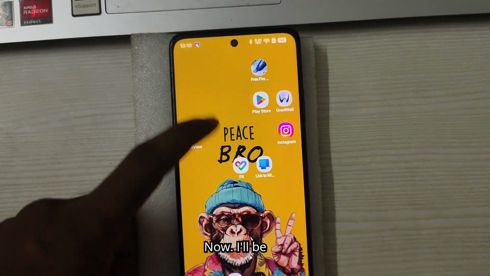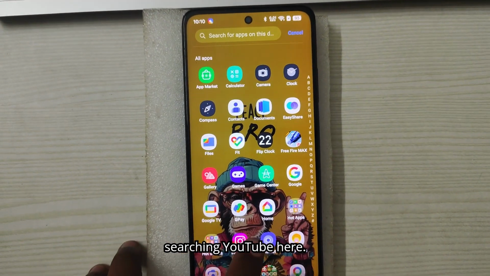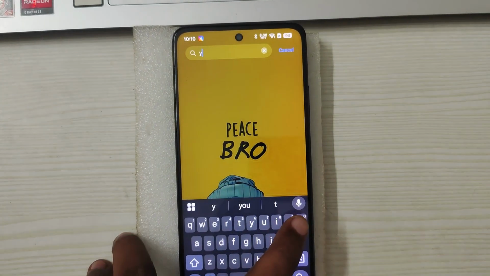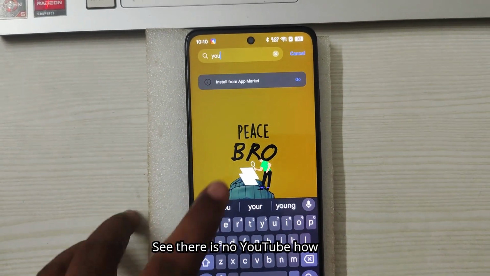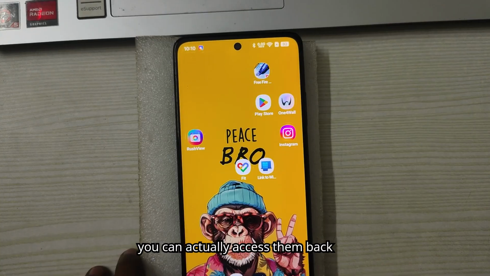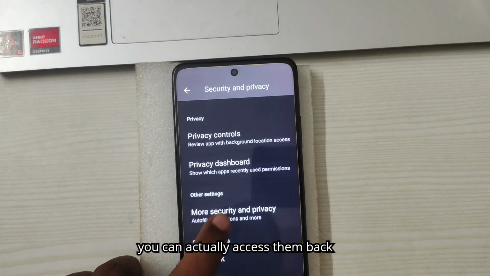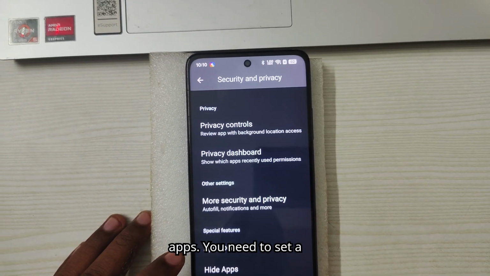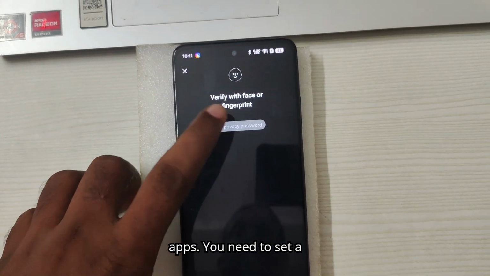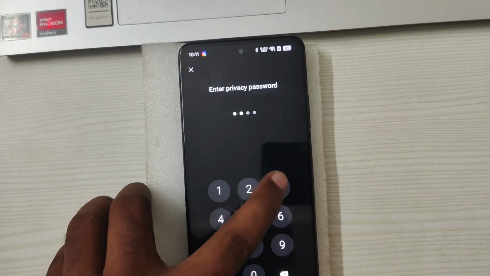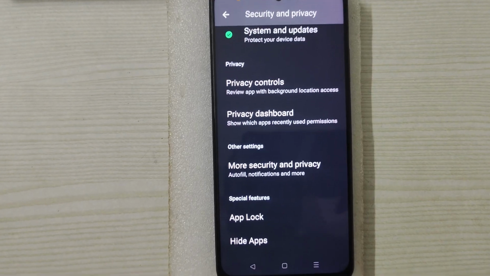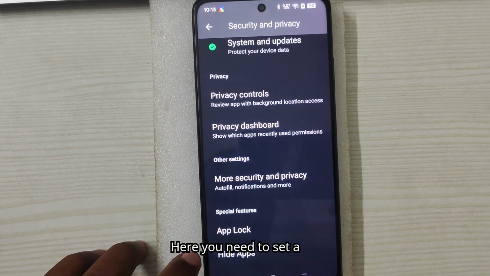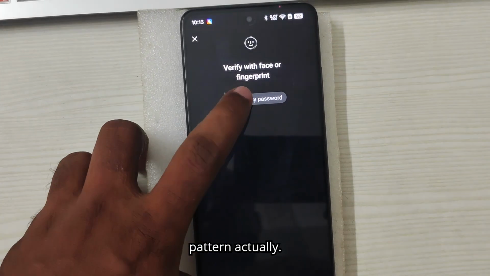Now I'll be searching YouTube here. See, there is no YouTube. How can you actually access them back? For this, for hide apps, you need to set a pattern actually. Here you need to set a pattern.